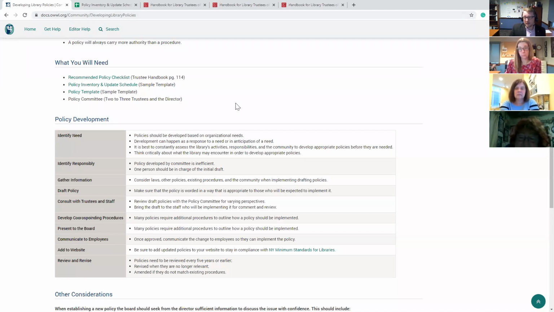Just put the date on it of the last time it was reviewed. That's a really good thing to have on there as well, just so you know that you've made that approval and that somebody has looked at this policy and considered it within the past 5 years.